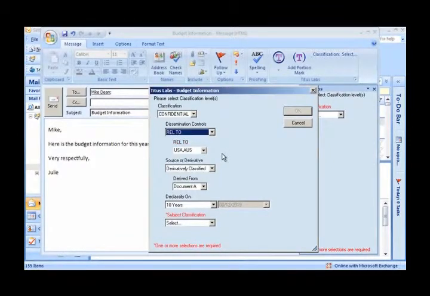Notice as we get to the bottom of the window that we are prompted to specify a classification for the subject. This is an optional feature for those organizations who may want to classify the subject differently from the overall email classification. We'll select Unclassified in this case. After clicking OK, the email is sent.